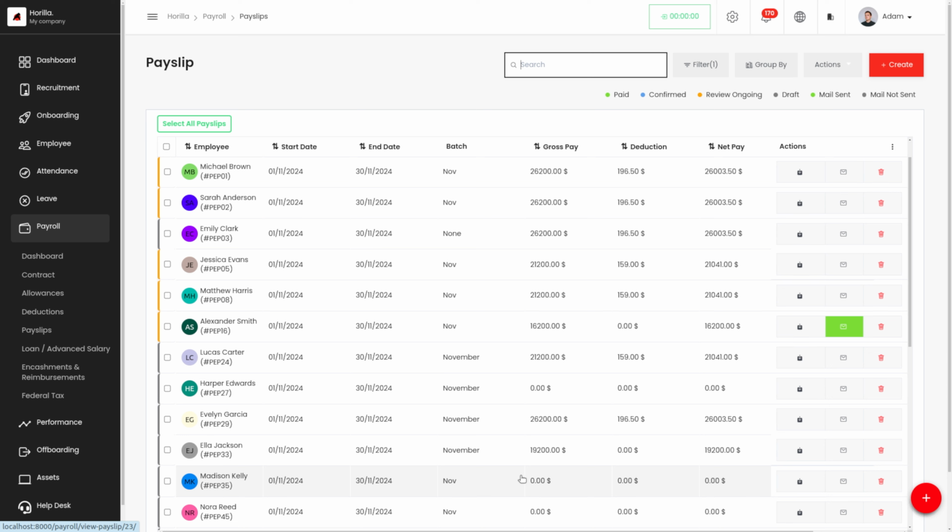So this is how we'll be able to generate the payslip for employees or generate the payslips in bulk.